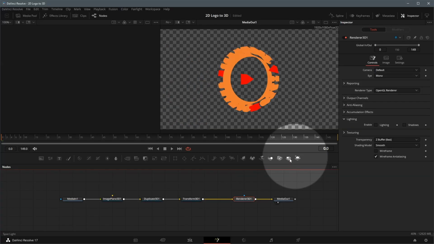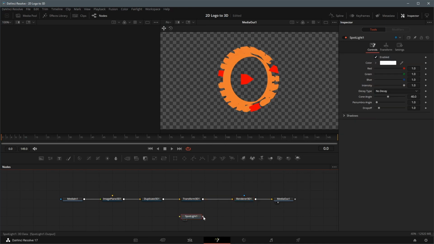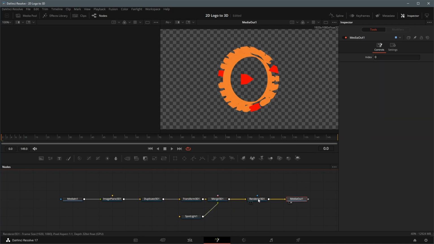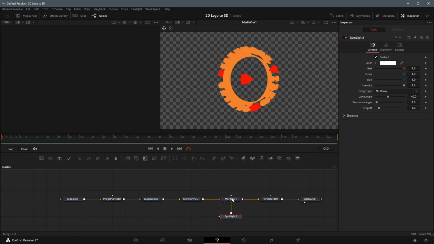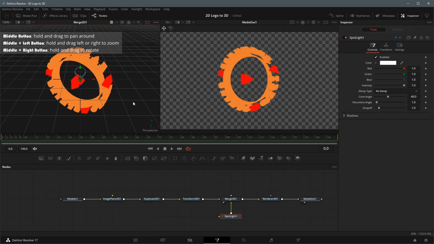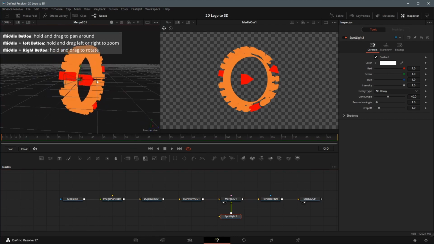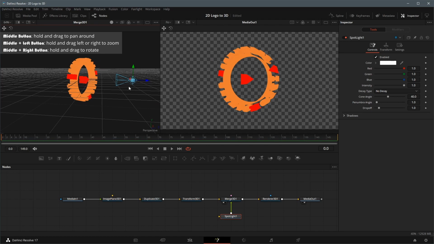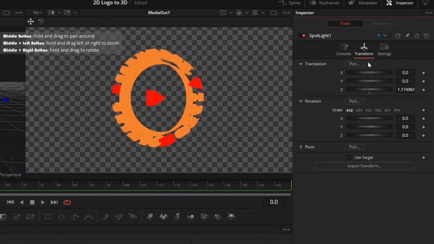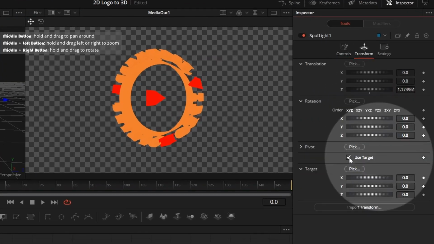Drag a spotlight node from the toolbar into the node editor, and connect the spotlight output to the Transform 3D output. A merge 3D node is automatically added and connected. Drag the merge 3D node into the left viewer, where we can work on the 3D composition. And to make the position adjustment easier, we can enable the Use Target option for the spotlight.